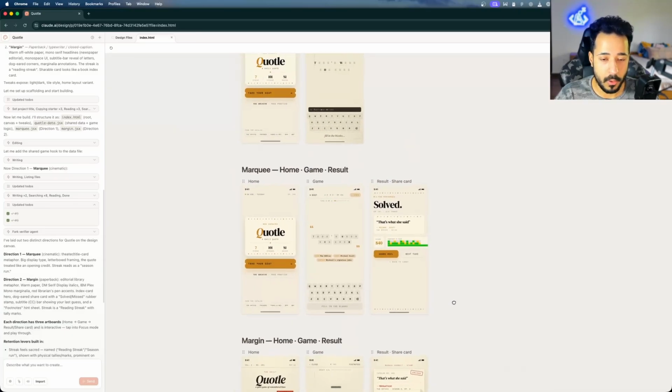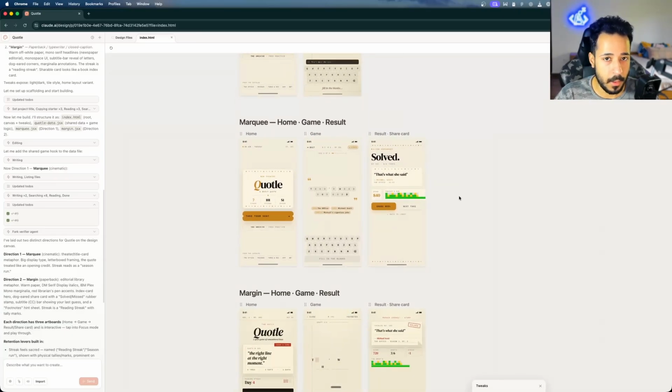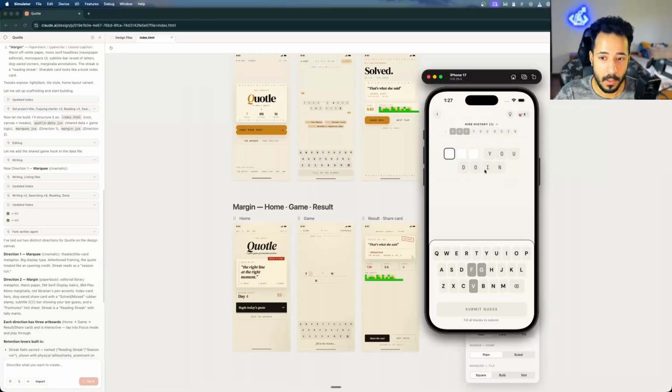There are, of course, some components throughout these screens that are a bit inspiring, that can give you some sort of idea and nudge about where you should take the app's UI. So I think that's great.